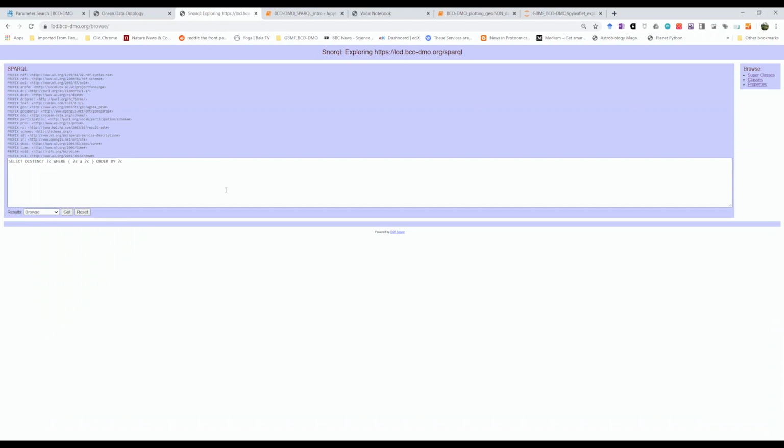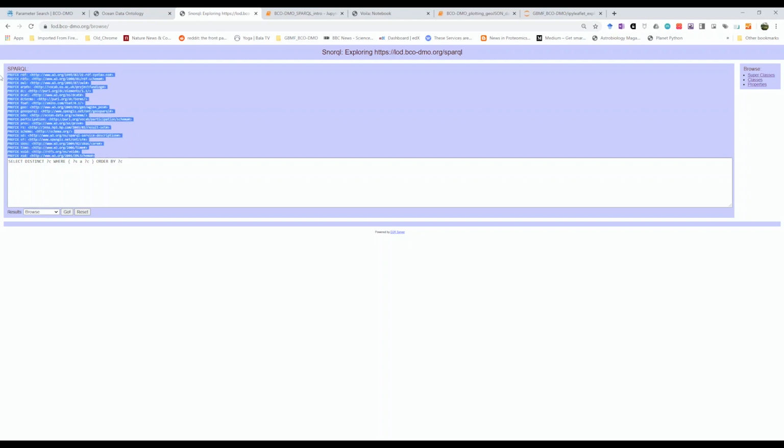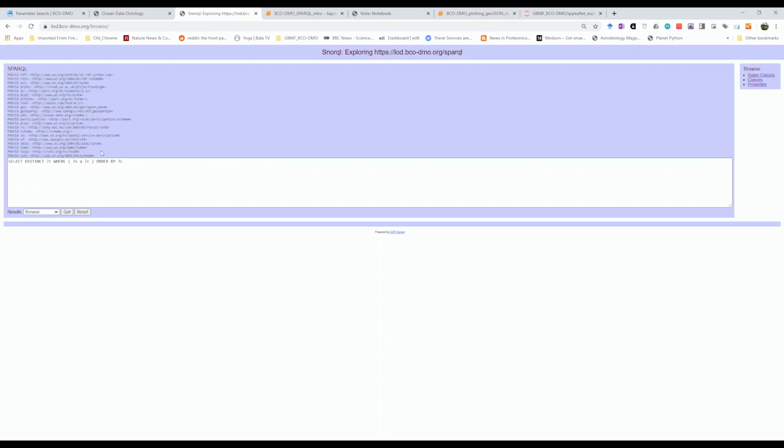We can now look at the SPARQL query endpoint. This is a public-facing SPARQL query endpoint, so anybody can come here and search the BCO-DMO knowledge graph. Similarly, we can see all of the prefixes defined. So what's nice here is that you don't have to specify the full base URI. It's already done for you. So you can use abbreviated syntax for your queries.